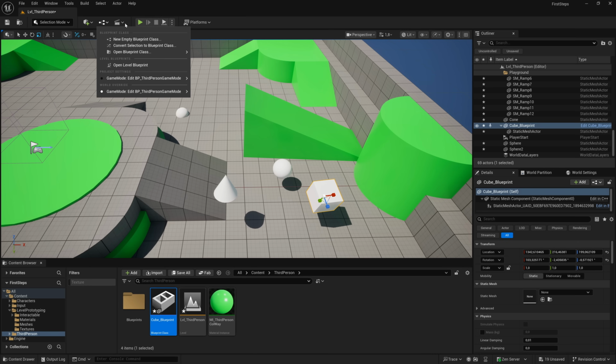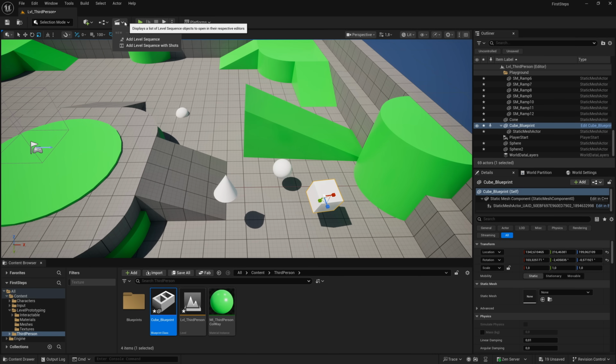So in general, this dropdown is here to manage which global blueprint systems are connected to your level, like the level blueprint for map-specific events or the game mode to control your gameplay rules exactly how you need them for this map. Next is the sequencer dropdown.